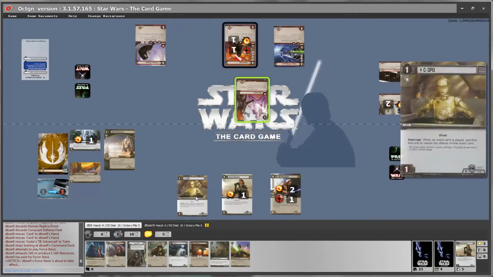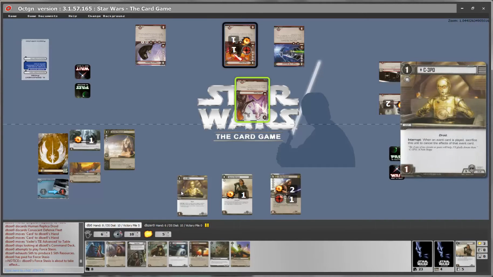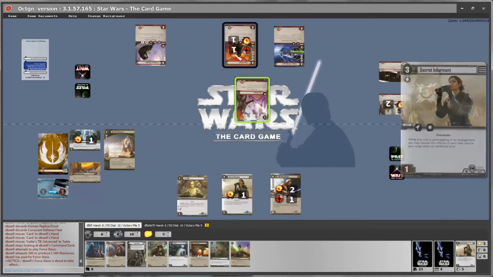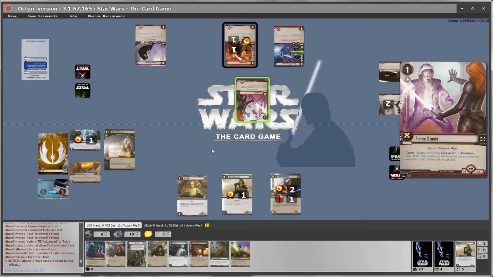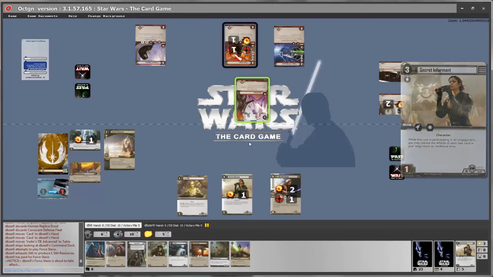However, my opponent has a C-3PO in their hand. At this moment, we can activate C-3PO to cancel the effect of Force Stasis. To use an ability which exists on a card but doesn't trigger by itself, as you see, it didn't trigger with a green highlight when the card hit the table, we simply need to double click the card to declare that we're going to use it.